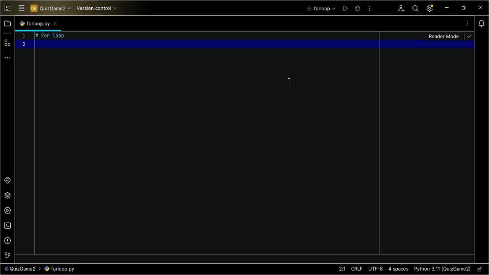Now, how do we make use of the for loop? Number one, we can use the for loop to iterate over a list. We can use it to iterate over sets, tuples, and dictionaries. We can even use it to iterate over a string of characters. Yes, the for loop can do that.